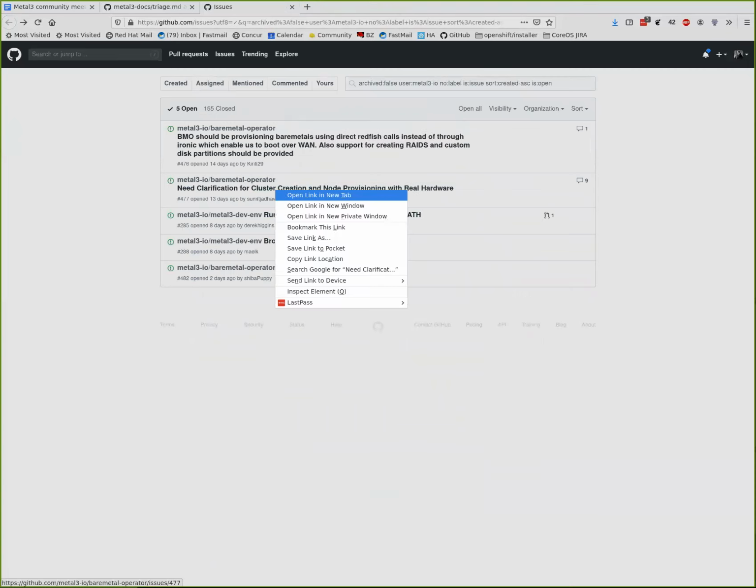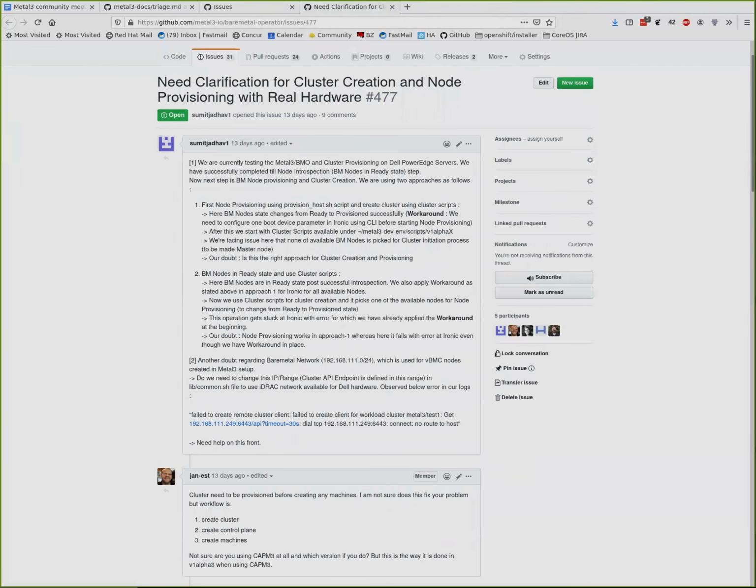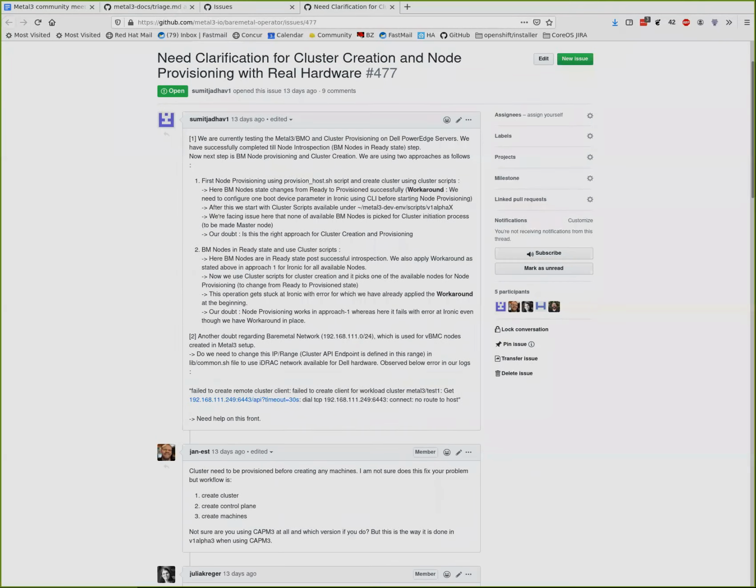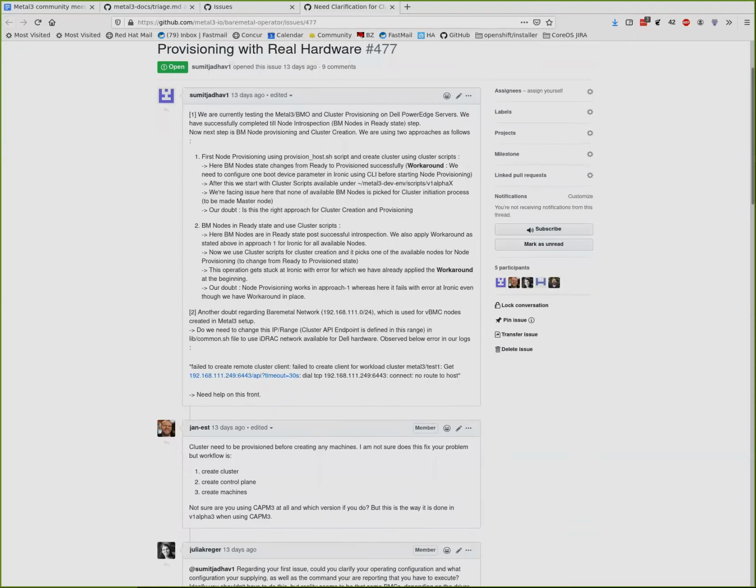The next one, need clarification for cluster creation and node provisioning with real hardware. So this is Sumit here. I had raised this for some clarifications over your Metal3 dev environment setup and the real setup. We had already discussed this, and the latest firmware we were working on was having some issue. So we have switched back to the older firmware, and we are able to proceed till the node provisioning part. But currently the cluster provisioning is still under progress. So I would request the community to keep this open for some time.